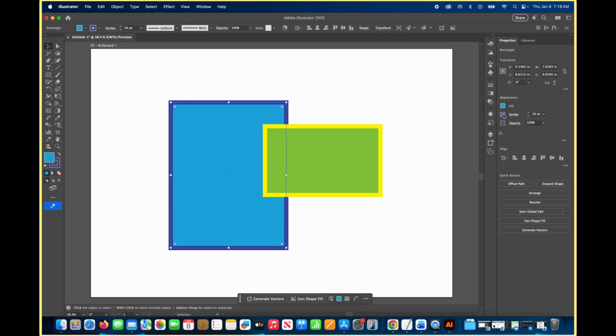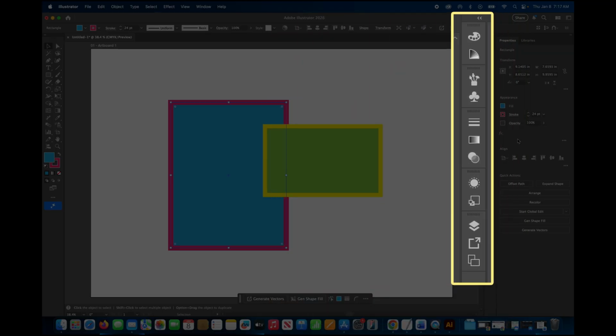You can change the stroke color. And you can change the stroke thickness. You can change the opacity just like you can in the control panel. So either one works. The Properties panel, however, also has a number of items that are kind of sub-panels to the Properties panel. Those are these icons just to the left of the Properties panel.